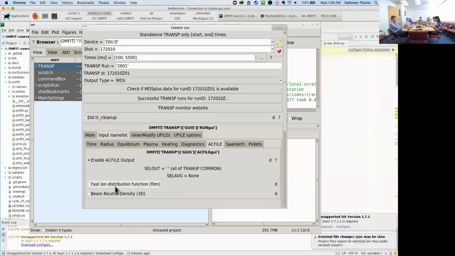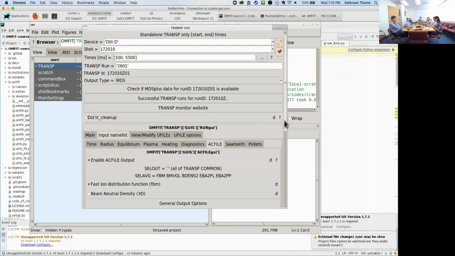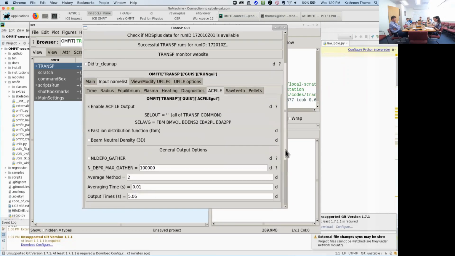And then we're going to click on this button for the fast ion distribution function, which will output the fast ion distribution. And then when we scroll down, now here are some output options. I already know what I want to do for this shot. This is something you want to think carefully about.